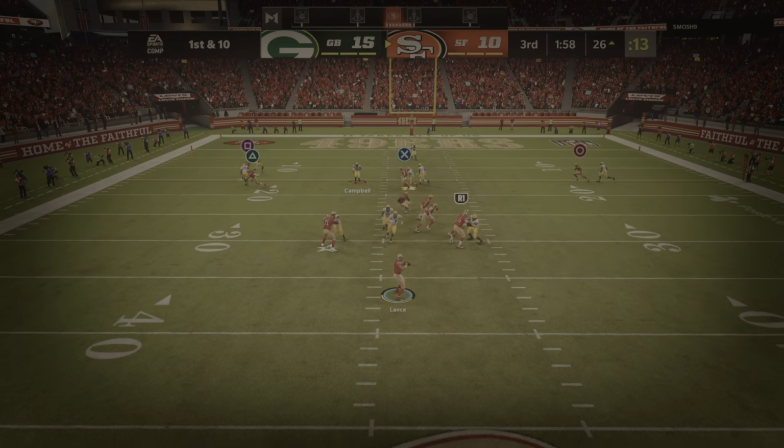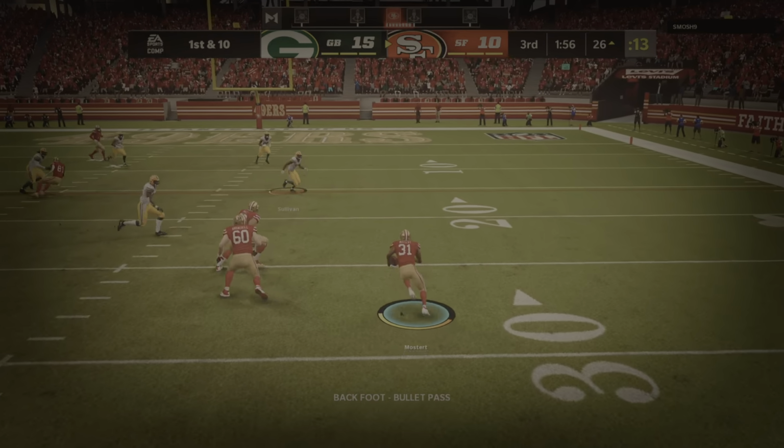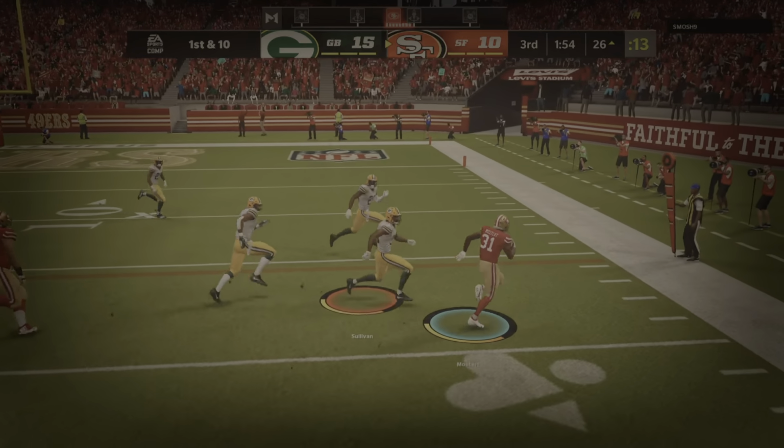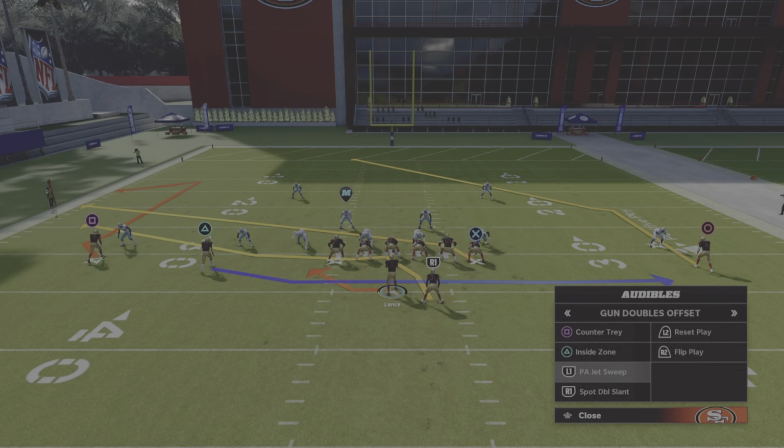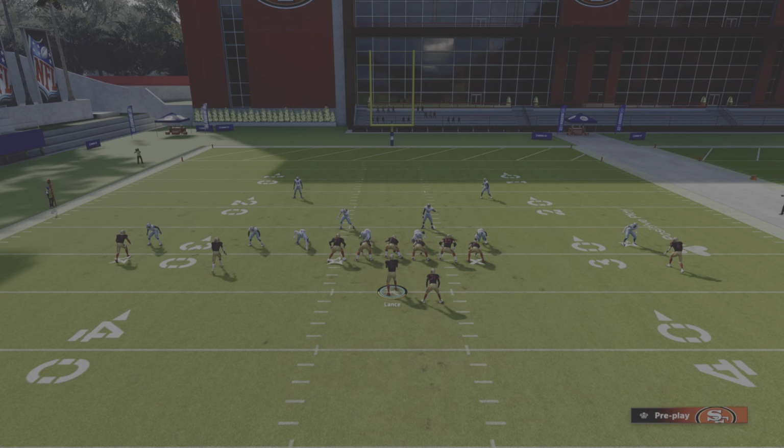Again, they'll throw it with Lance. And they'll get this on the screen to Mostert. And he's going to be. We could talk about this too.